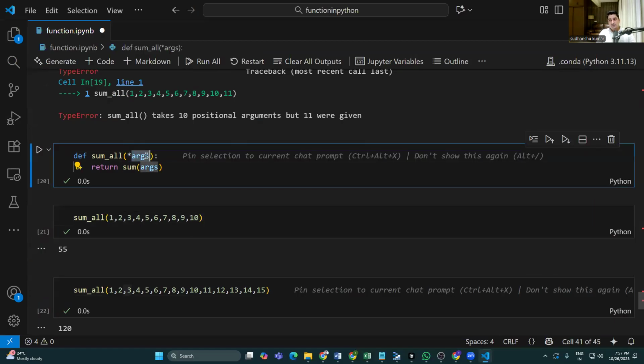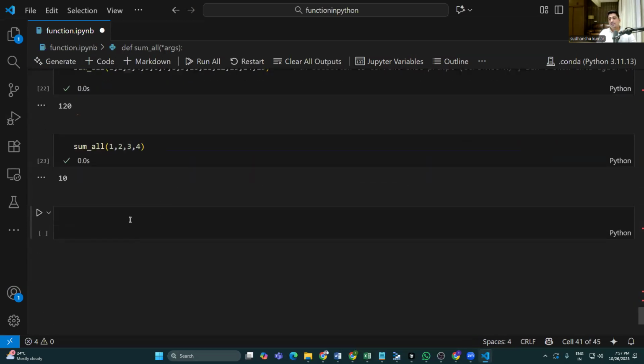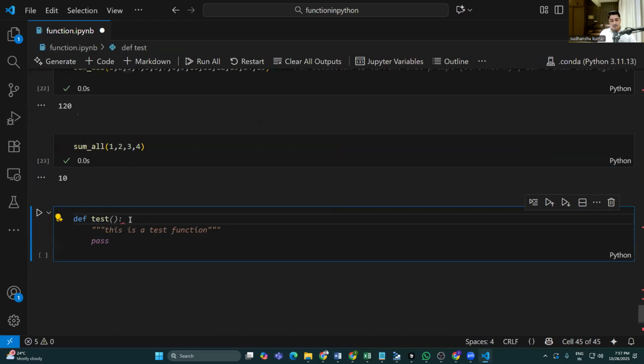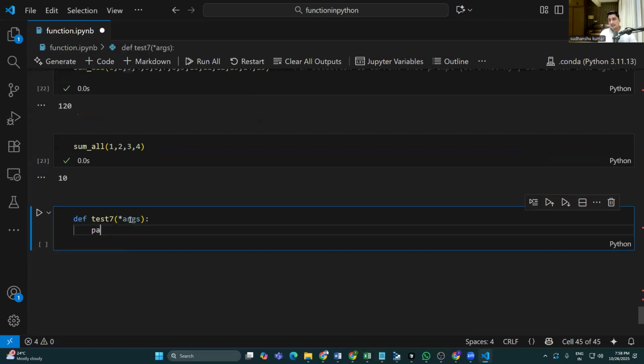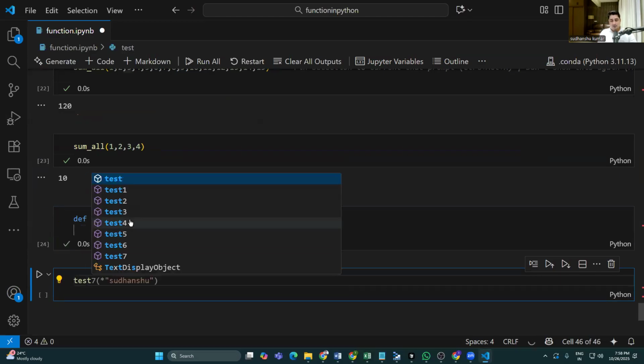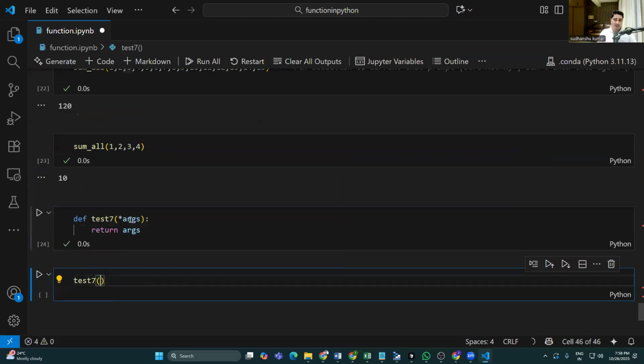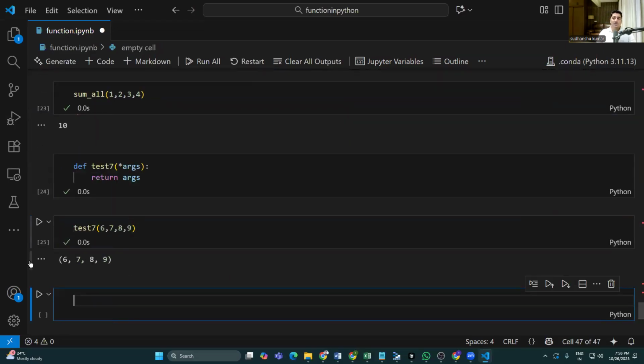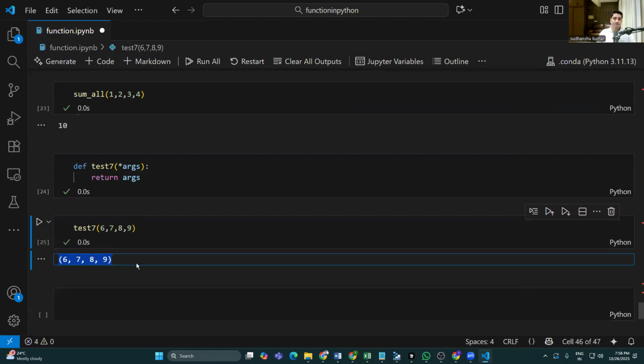So what is the meaning of this, star args? Let me show you that part, what it actually takes. Here, let's suppose I create def test7 and write star args, and just return args, nothing different. Now let me show you what it takes internally. 4, 6, 7, so let's suppose I'm passing four arguments. What is it returning? What is the type of data?